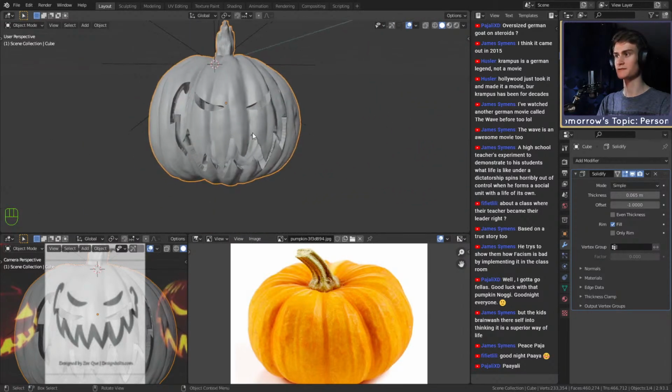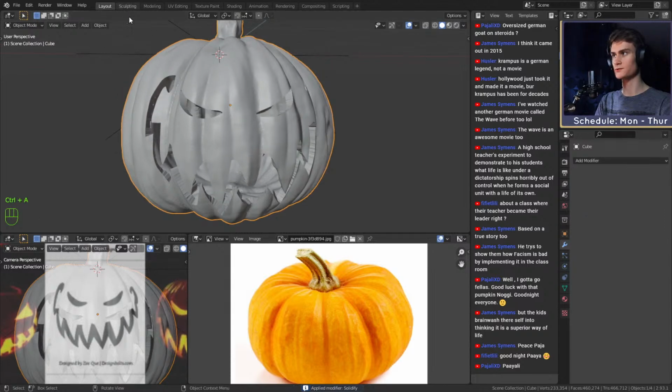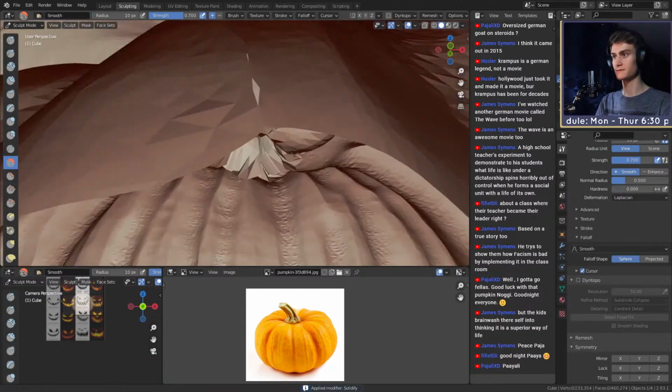Yeah, we can fix that in sculpting. Let's save that as a new version, just to be safe. Version 1C. And then I want to apply it. And I can go into sculpt mode to fix some areas. For example, up here.